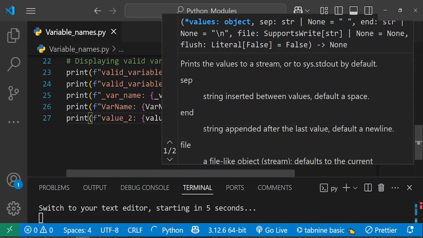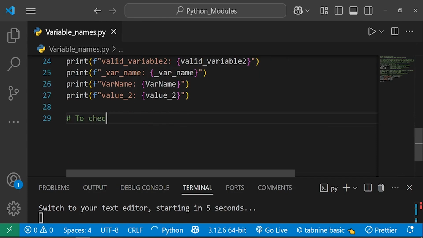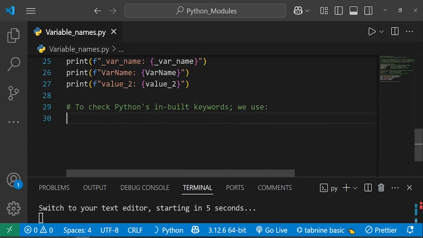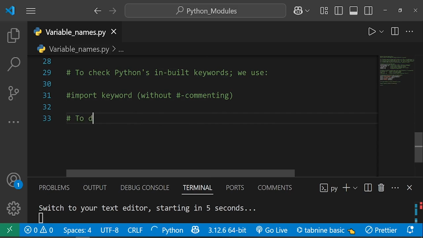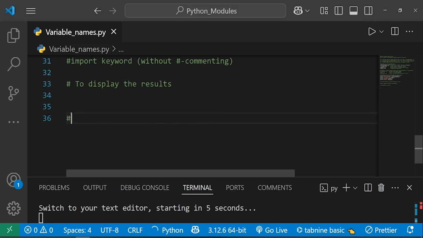Then moving ahead, we can look at, or you can check Python's inbuilt keywords using the following syntax. So first of all, you need to import the inbuilt library called keyword. And remember, I have commented out, but you should not comment out when you want to get the result. So to display the result, you just need to print Python.